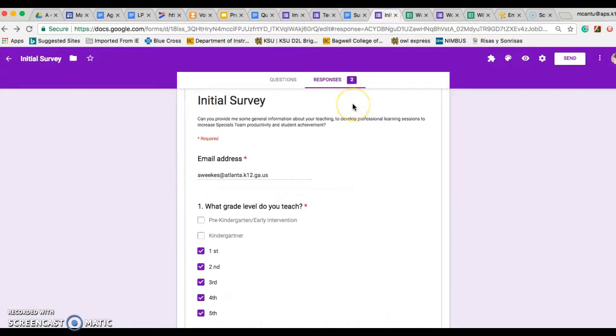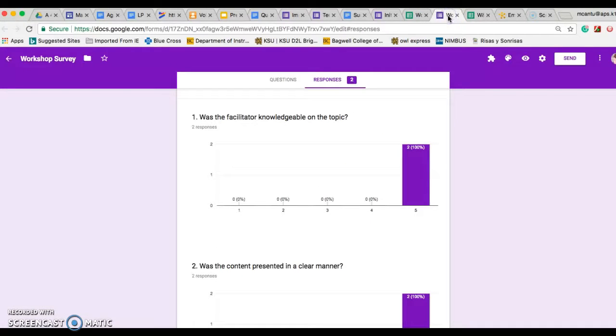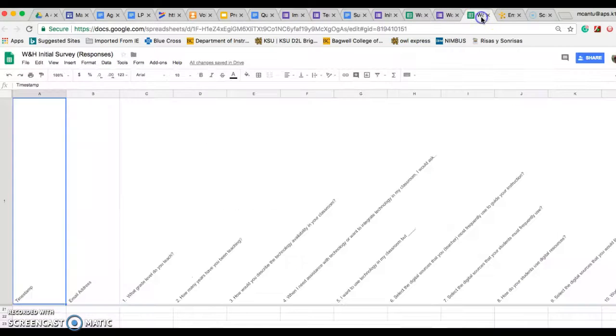This is actually the initial survey. This is the spreadsheet of the results. This is the workshop survey. And this is the spreadsheet of their results.